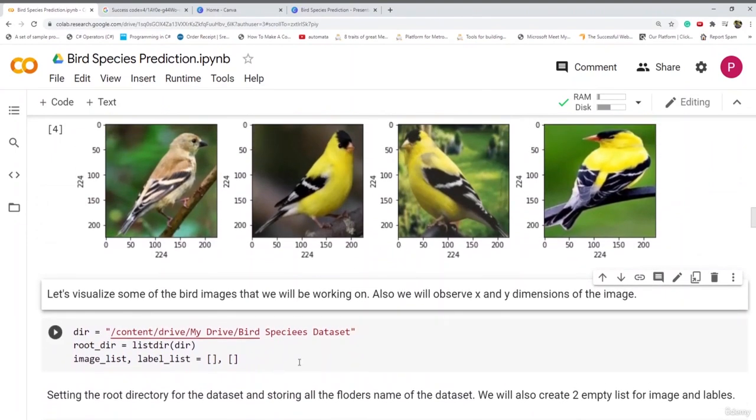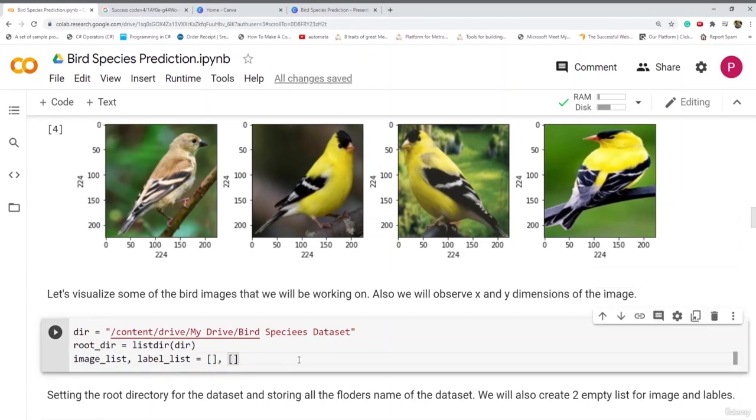Now we will set the root directory for the dataset we are using, and we are also storing the folder names of the dataset. We will also create 2 empty lists for images and labels. So let's run this.